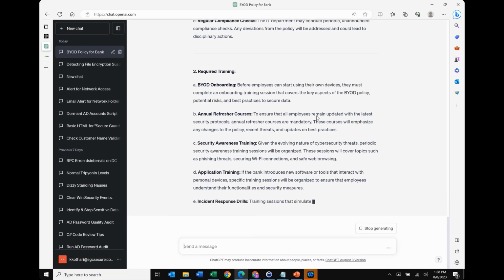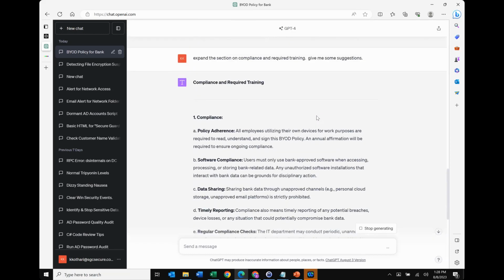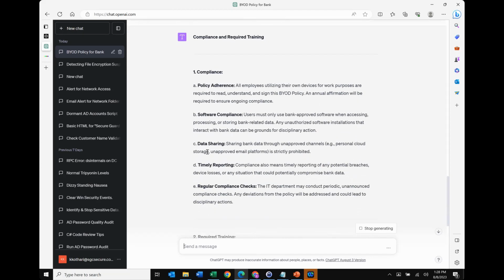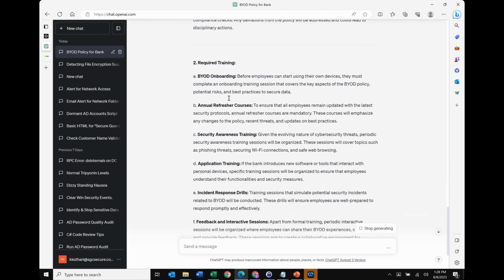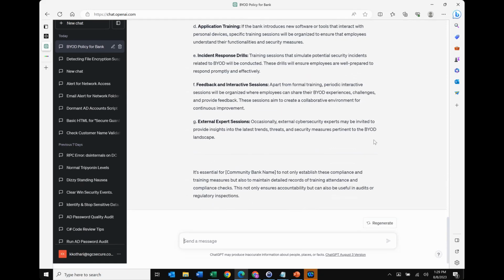And so, you can tell they expand on this: policy adherence, software compliance, data sharing, timely reporting, regular compliance checks, onboarding, annual refresher courses to ensure that all employees remain updated with the latest security protocols. Annual refresher courses are mandatory. These courses will emphasize any changes to the policy, recent threats, and updates on best practices. But you can see it's pretty detailed.